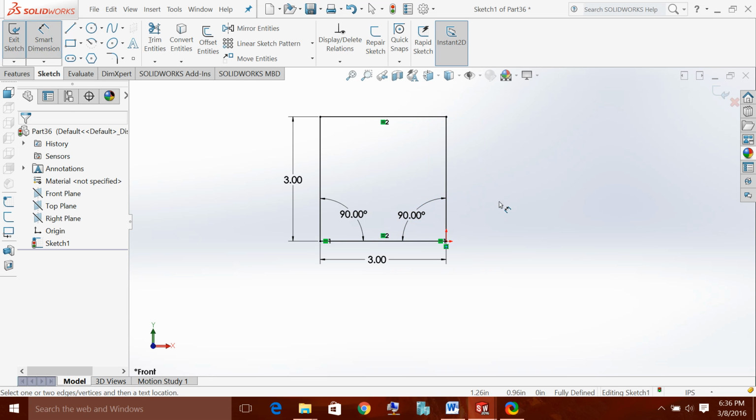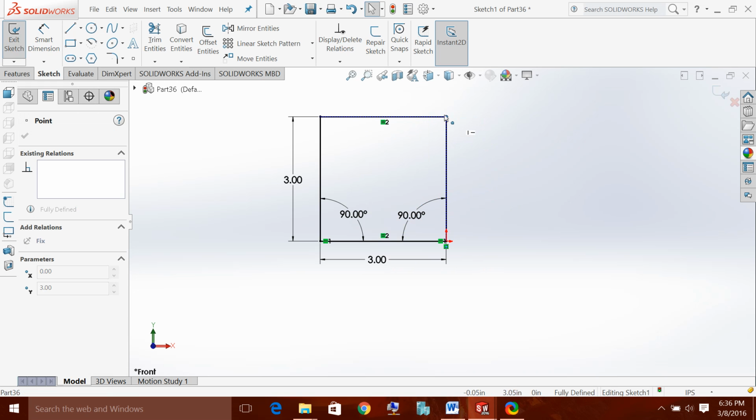Now my square is perfectly constrained. You can see that all the lines have turned black. If I select this point, I'm not able to move the shape. Now you know how to begin a new part in SolidWorks, as well as begin and dimension a sketch.